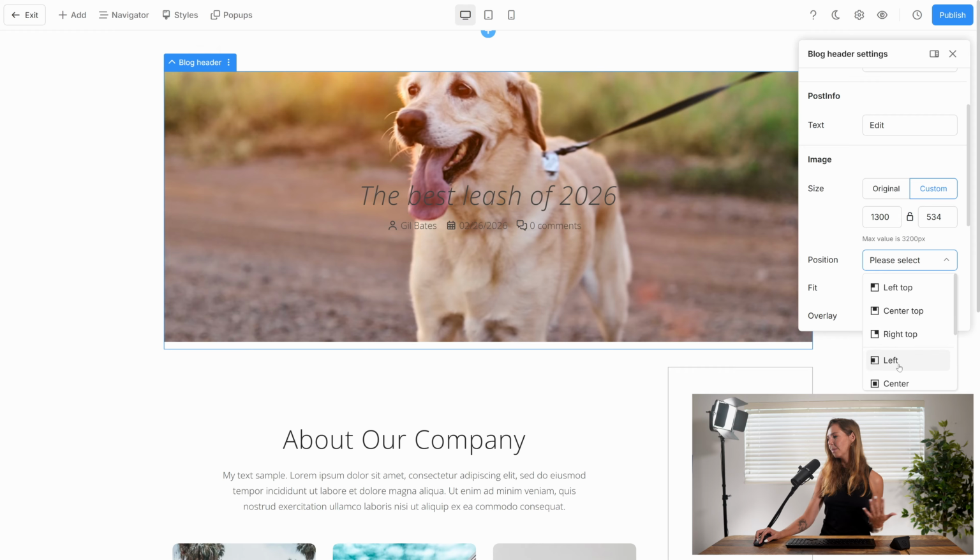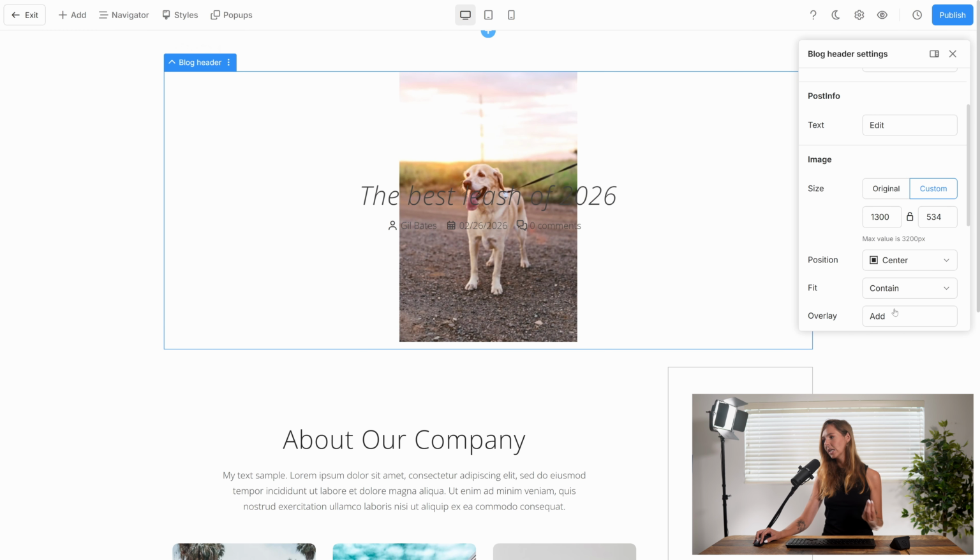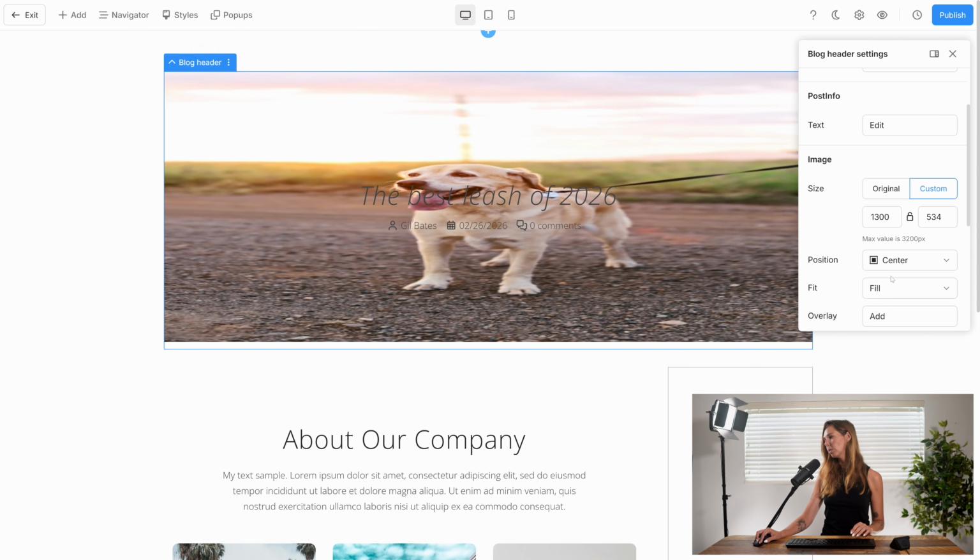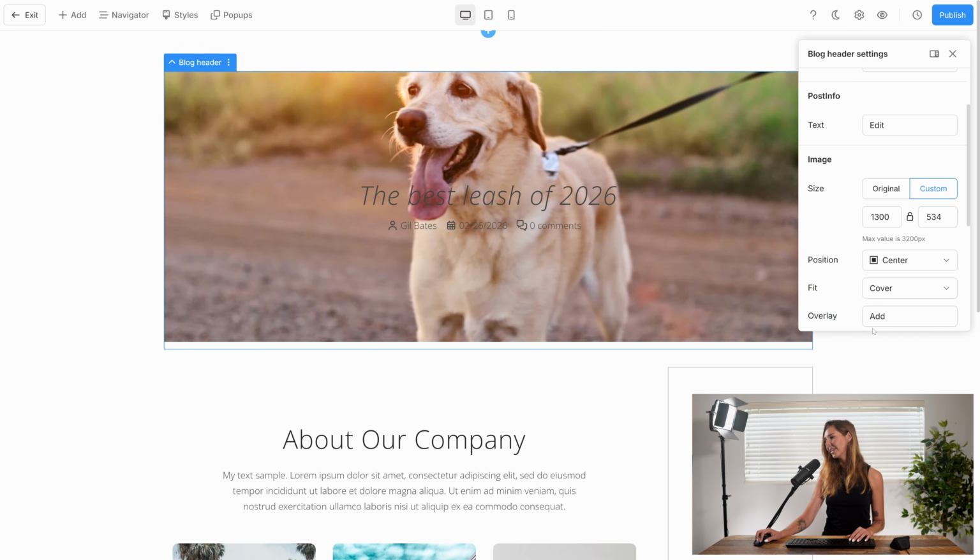You can change the positioning, so you can have it centered, you can have it center top. I'm obviously not changing very much because the picture is just taking up the entirety of the space, so I'm just going to leave that as is. You can change if it is going to contain the image like this, or if it is going to fill it, which is just going to stretch it to that space. I'm going to go ahead and leave it as a cover image.